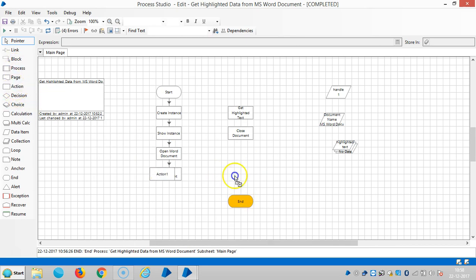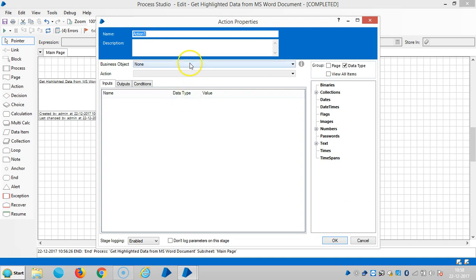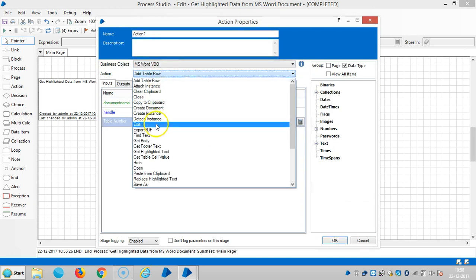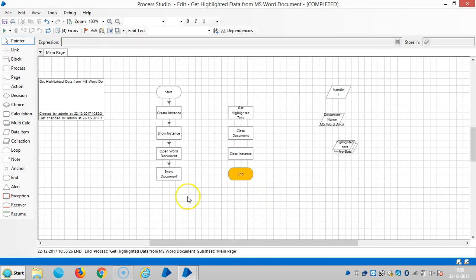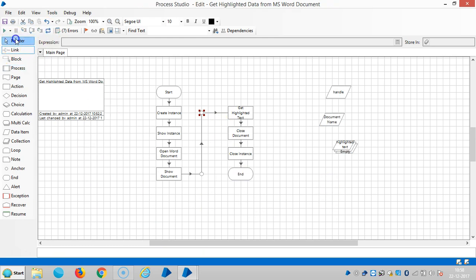And drag and drop one more action. Select MS Word VBO and use an exit. So drag and drop handle here, like a close instance, and use an anchor stage, so link it. So reset it and then run it in slow mode.